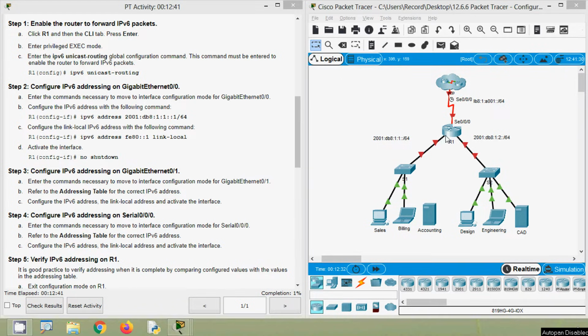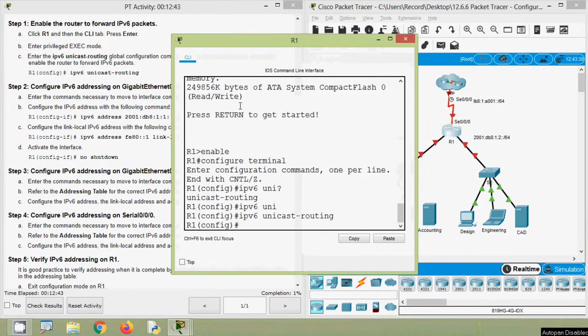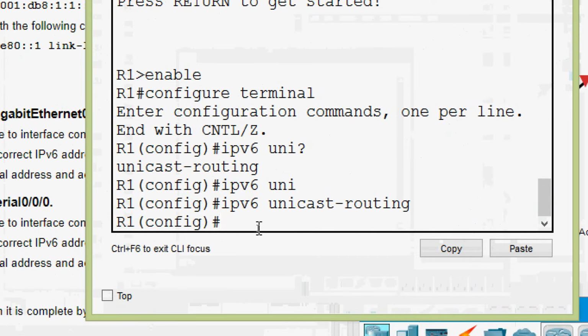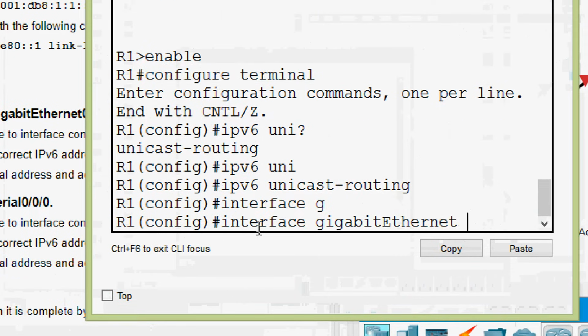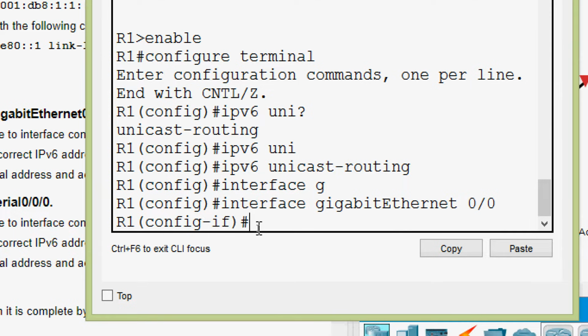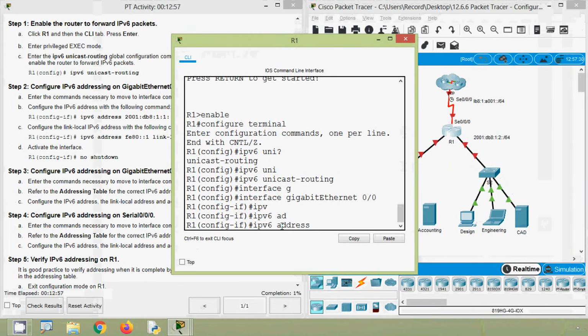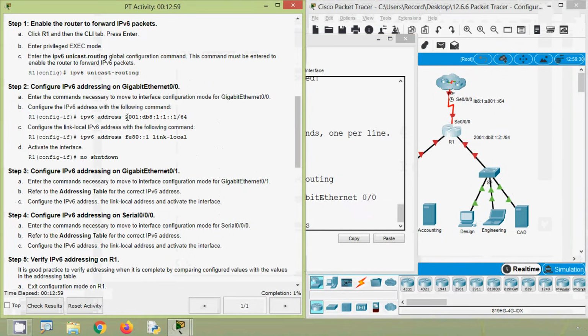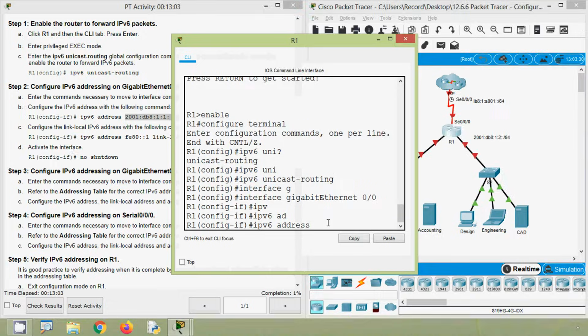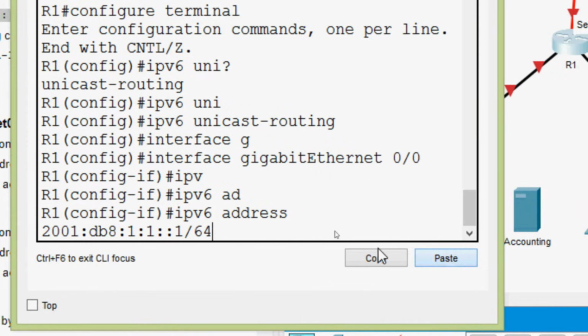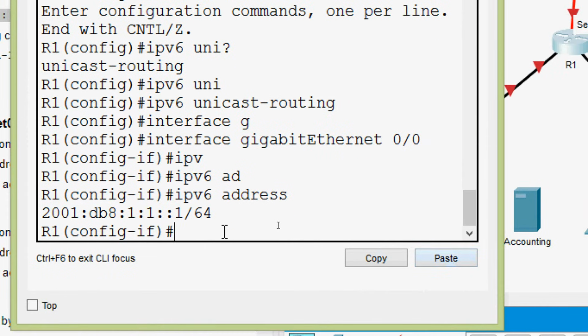So coming to R1, we will go to that interface gigabit Ethernet 0/0. Here we are going to set the IPv6 address. We will copy that address from here and paste here. Okay, now press enter.